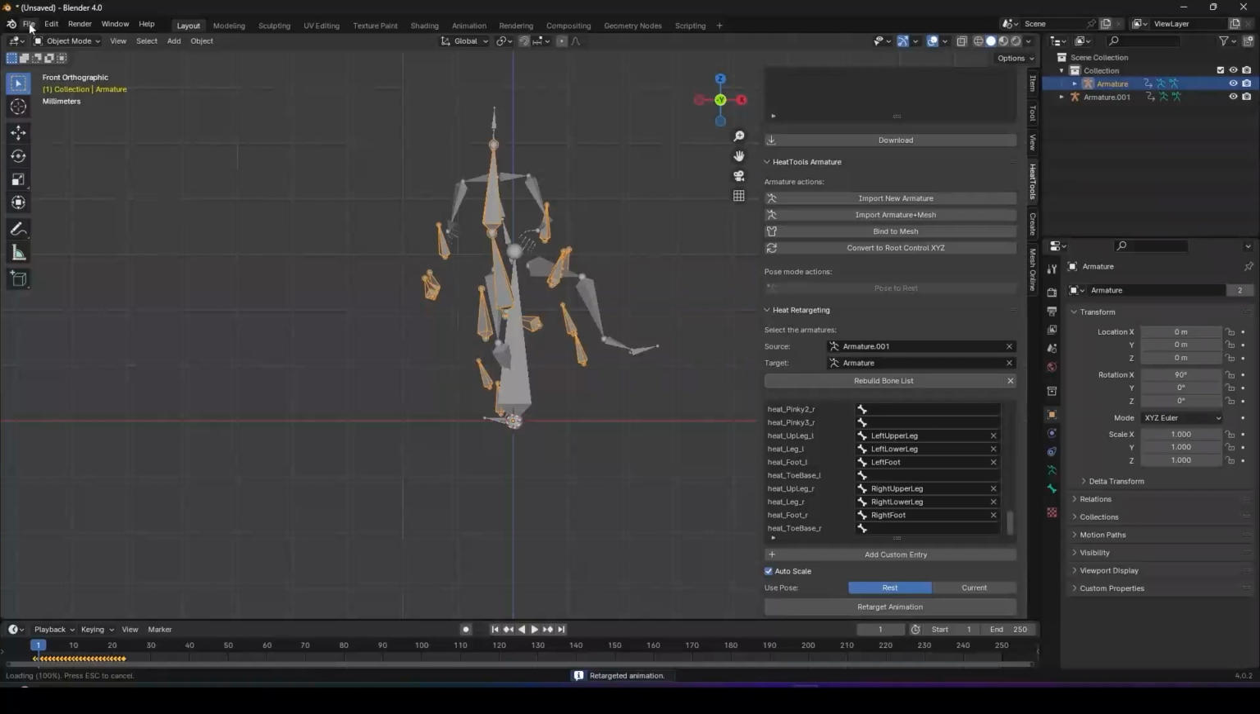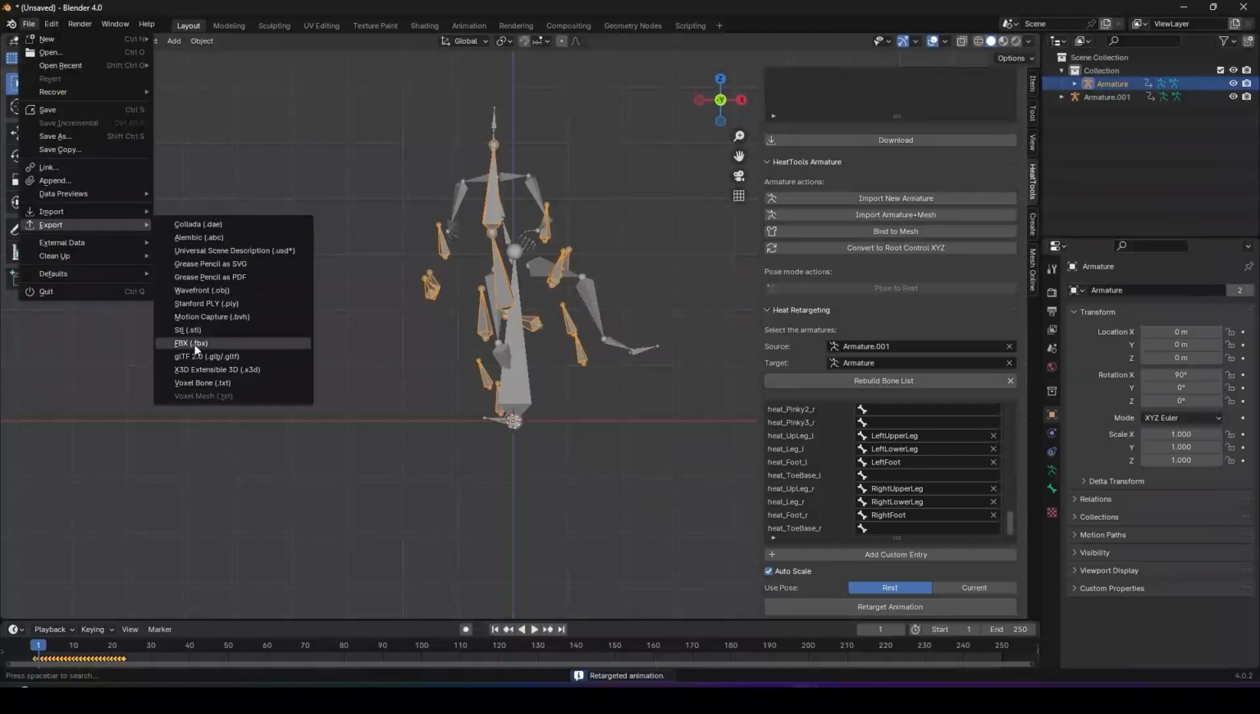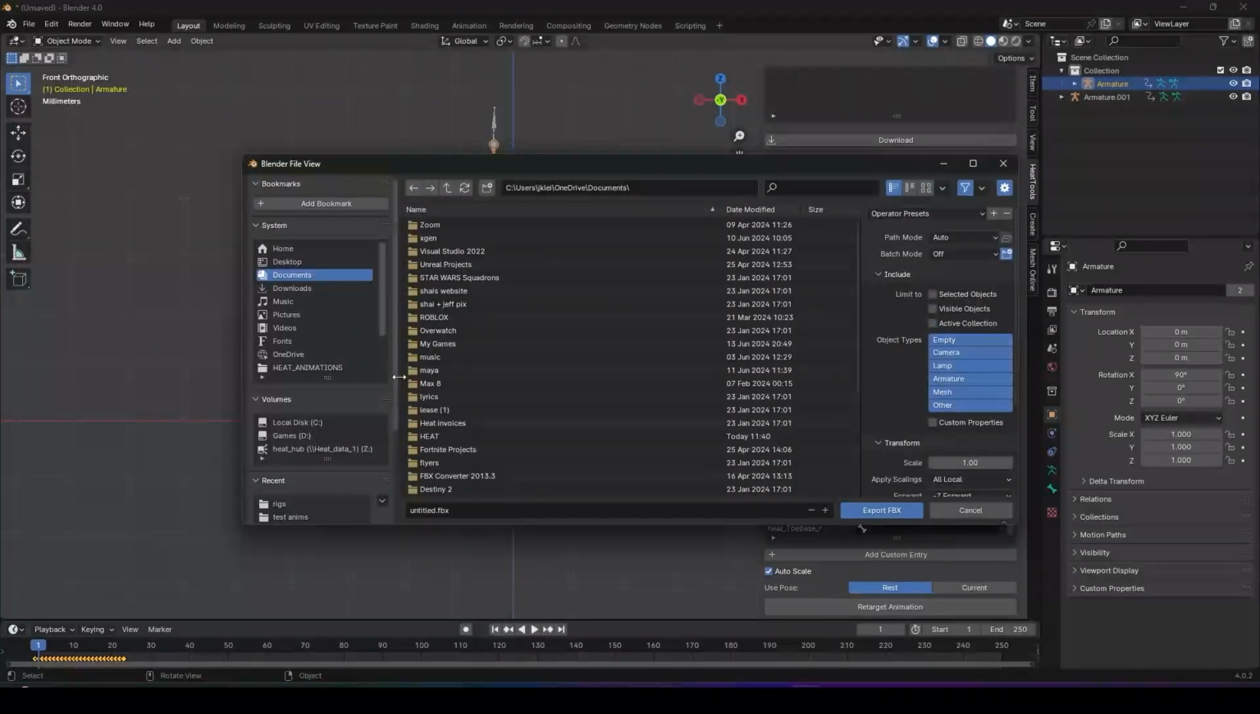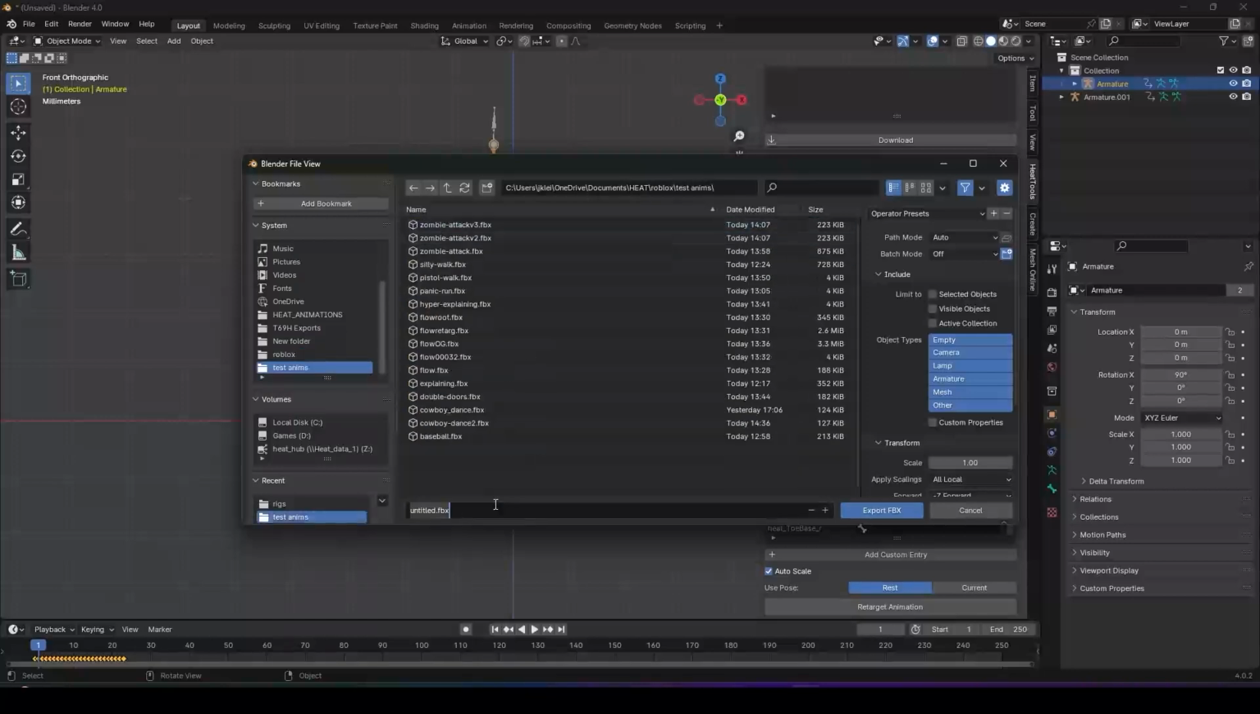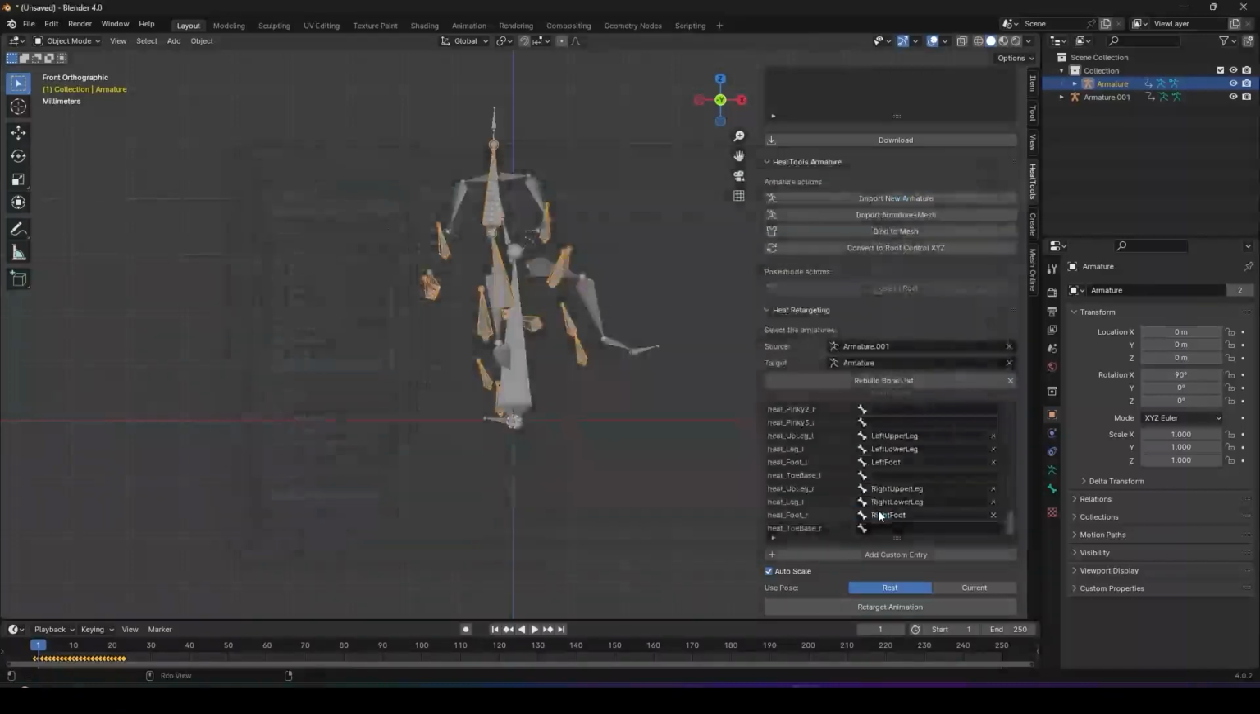Now we're going to select the Roblox skeleton and export to FBX. Now you're going to go ahead and find the directory you want to save it to, give it a name, and one important thing we need to do here in the export process is make sure that we select just the armature on the object type and selected objects. That will make sure that just the animation is getting exported.